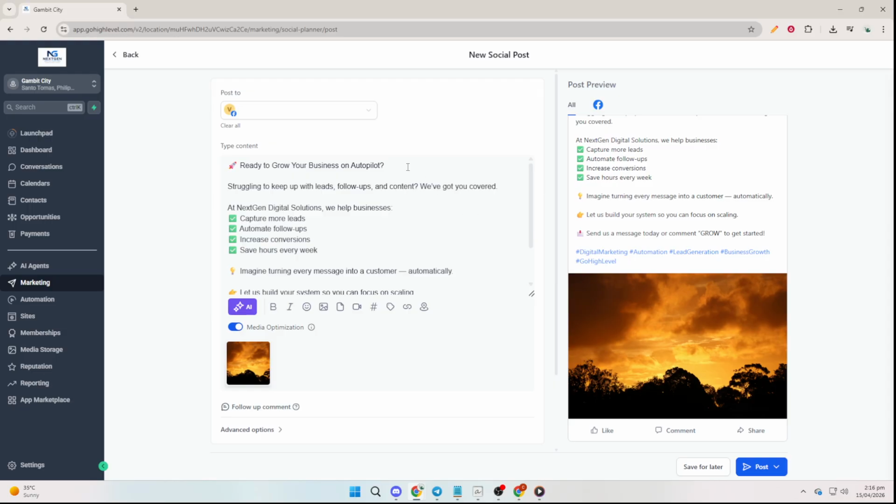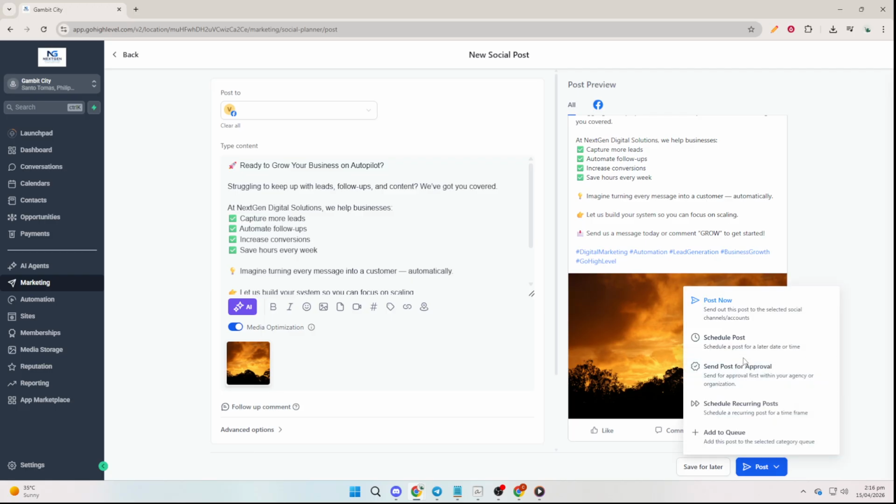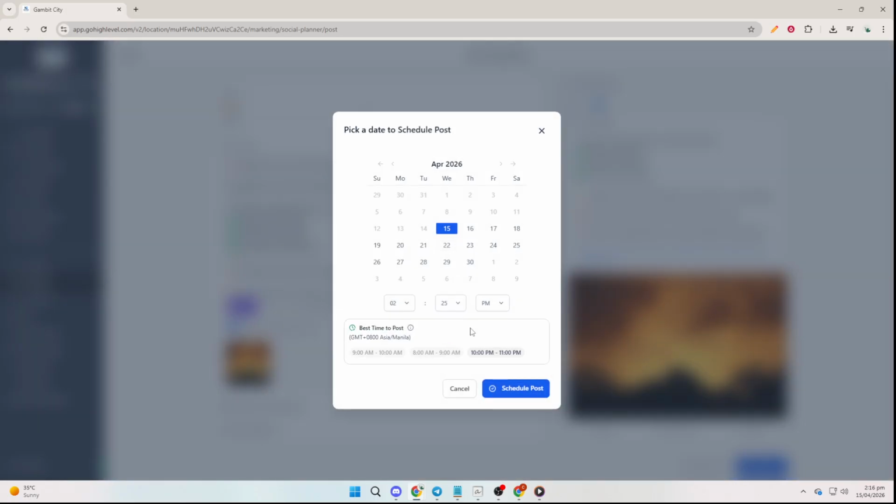When your content looks good, open the post menu, choose Schedule Post, and pick your date and time. Double check your time zone and aim for when your audience is most active. If you're experimenting, try different times and watch what performs best. Finally, confirm everything by clicking Schedule Post. You'll see your post appear on the calendar, ready to go live at the time you set.